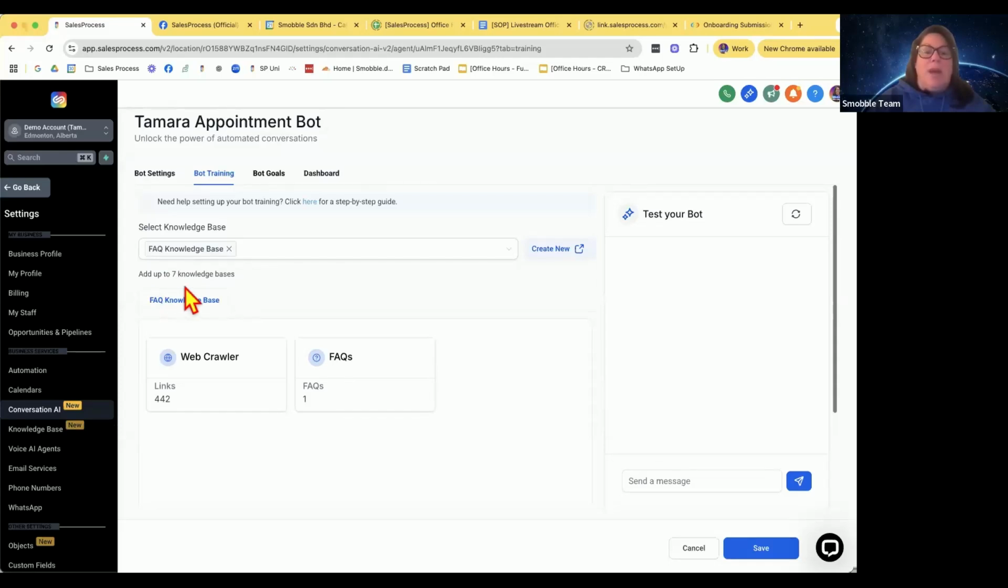And then you can see here that you can now add up to 7 knowledge bases. And this is brand new, because even last week when I was doing the training, I was saying you could only add 1 knowledge base per bot. So this is brand new as of this week. You can now add up to 7 knowledge bases to your bot.